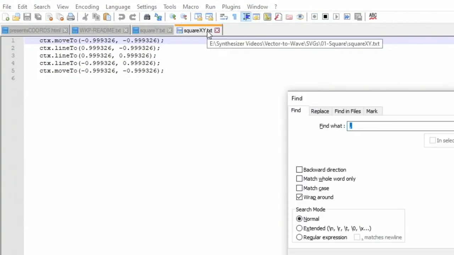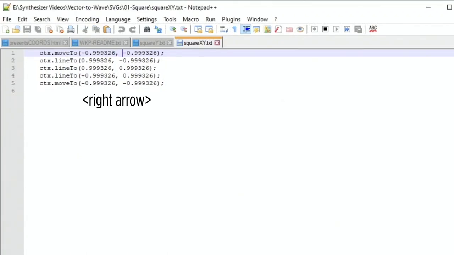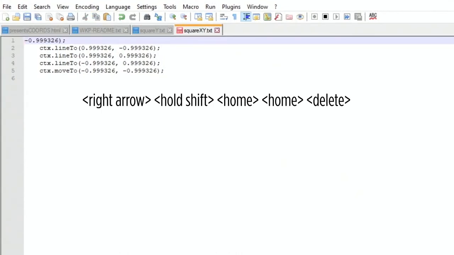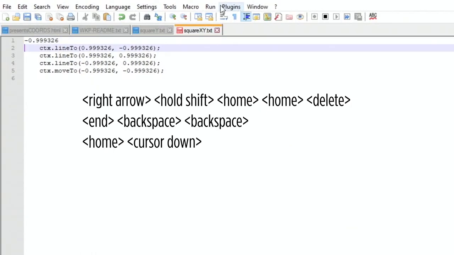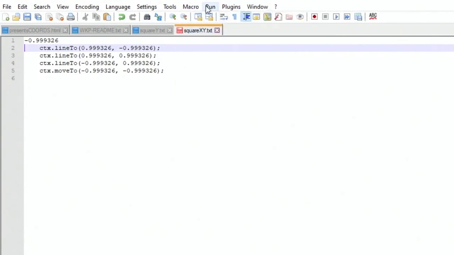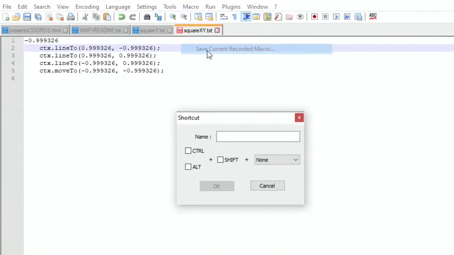Parked at the first character, do another find for comma, close the box, and right arrow past the space, then type shift, home, home, and delete. Still recording the macro, hit end and backspace twice. Then go home to get to the beginning of the line and down arrow. Stop recording the macro and save it as column 2.